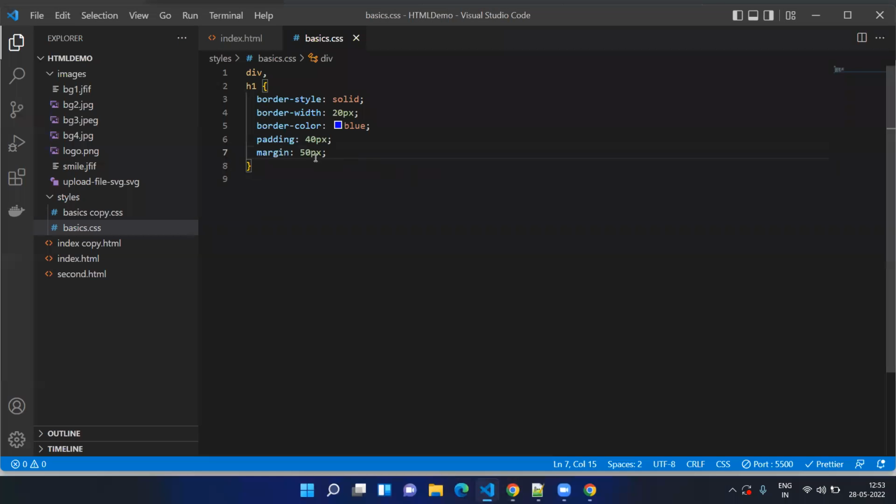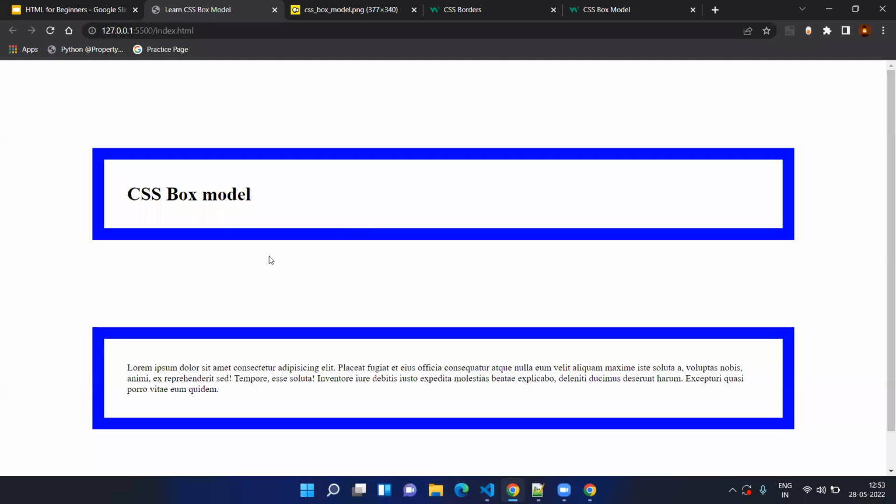And let me increase some more. Let's say 150, and save it. Now you can see from all the sides for each element there will be 150. So that means that, let's say the h1 tag and the other element is the div tag, both elements will be having 150 pixels of margin. And we should not consider 150 for the h1 tag and 150 for the div tag, so totally 300 pixels. It's not the case. That means that this will be the minimum distance between the elements.